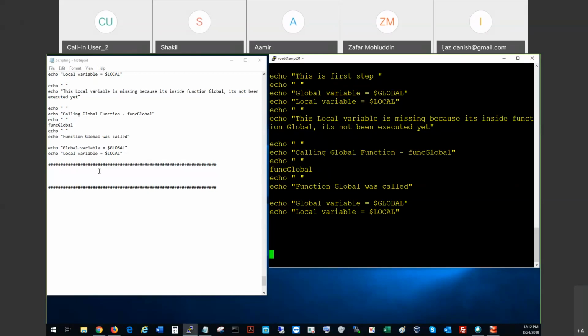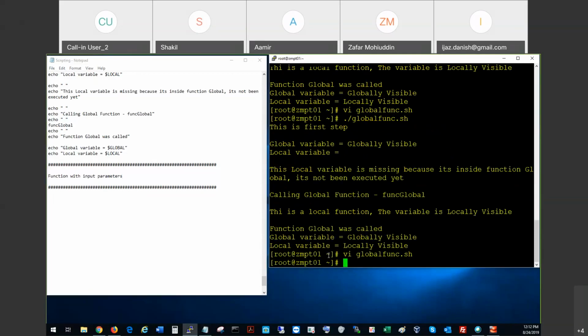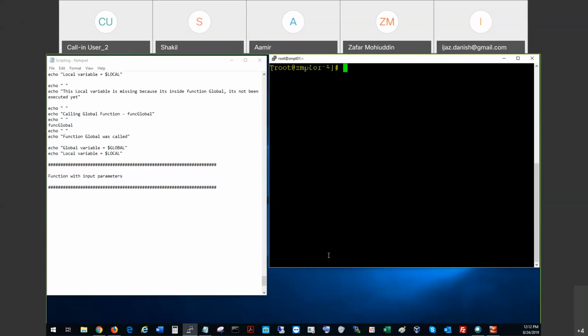Okay, so let's do functions. Function with input parameters. Okay, let's see how this is going to work. CP template.